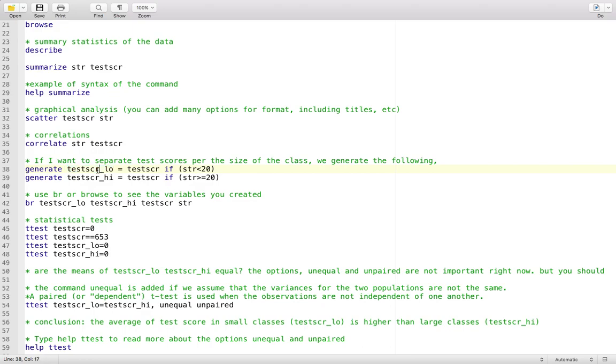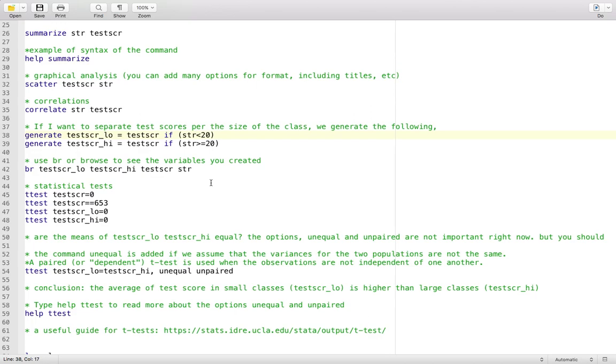If you want to create a variable for the test score for the classes which have fewer than 20 students, you can call it test score underscore low, which stands for the test score for class sizes less than 20 students. You can also generate test score high, which would go to the variable test score and pick only those test scores related to a student teacher ratio equal to or more than 20.